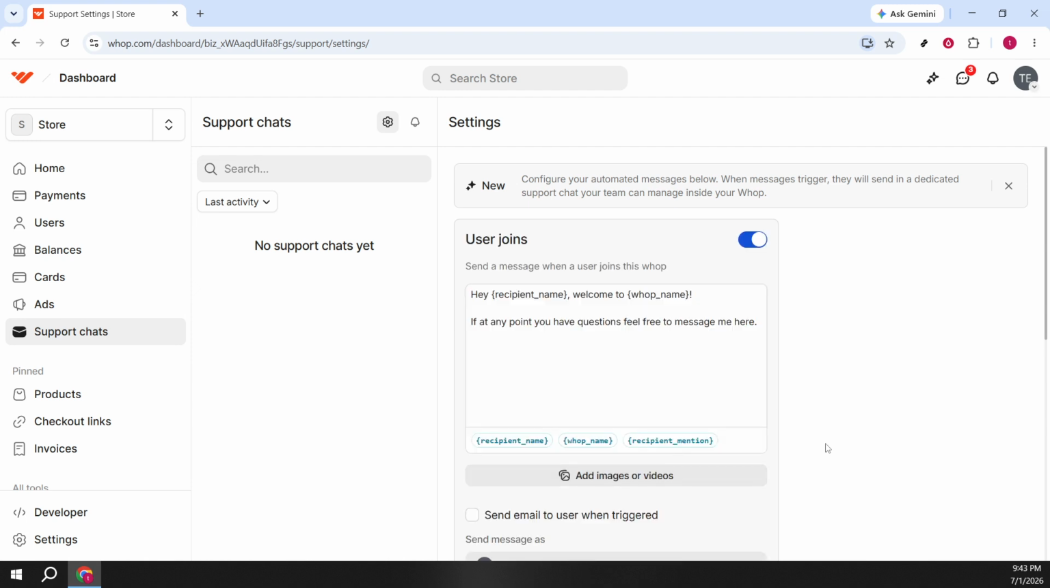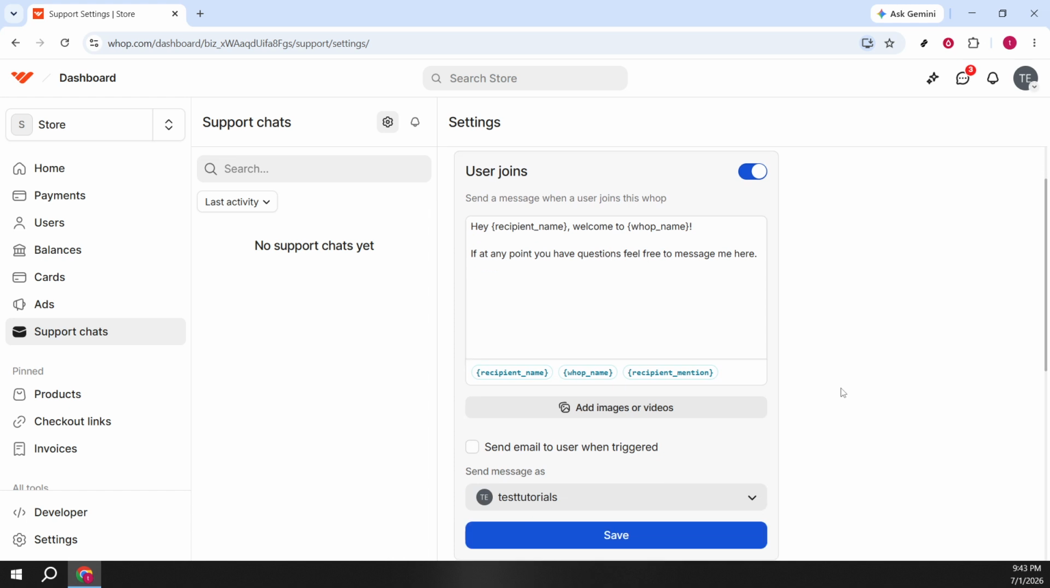Now craft the message that will go out when someone joins. Keep it warm and straightforward. Greet the new member, explain what they just got access to, and point them to one or two essential next steps, like where to start, how to get help, or where to find key resources. Clear, skimmable sentences work best, and it helps to lead with the single most important action you want them to take.